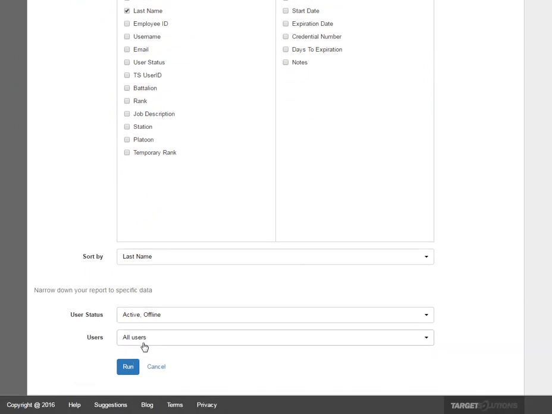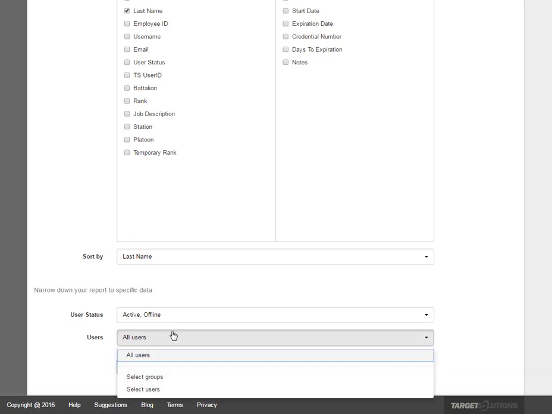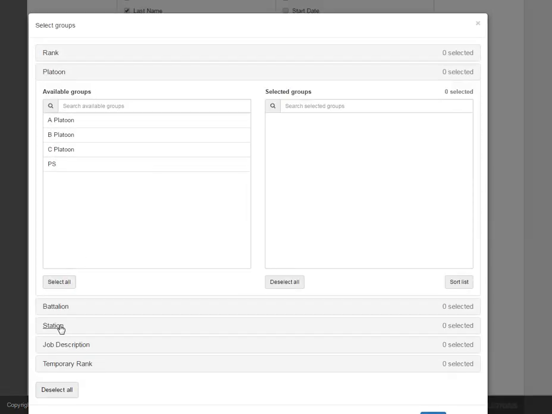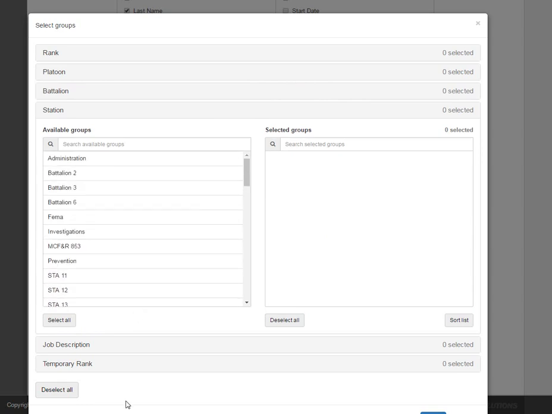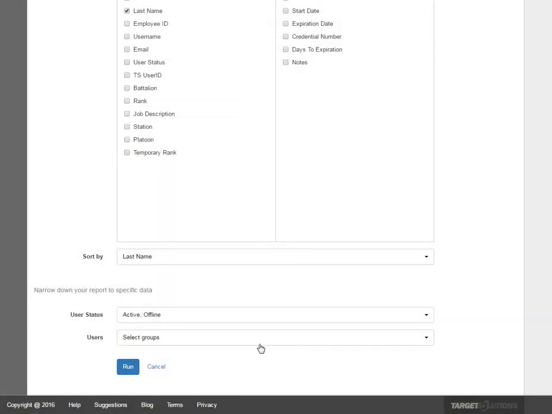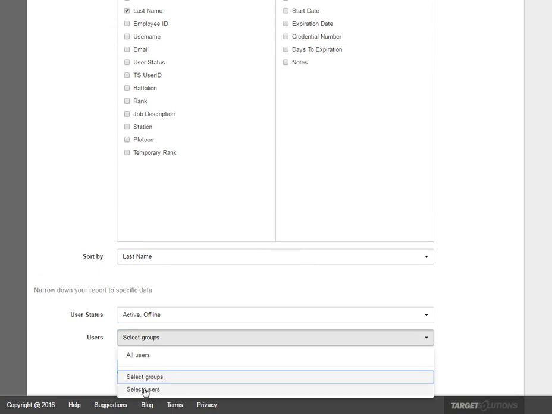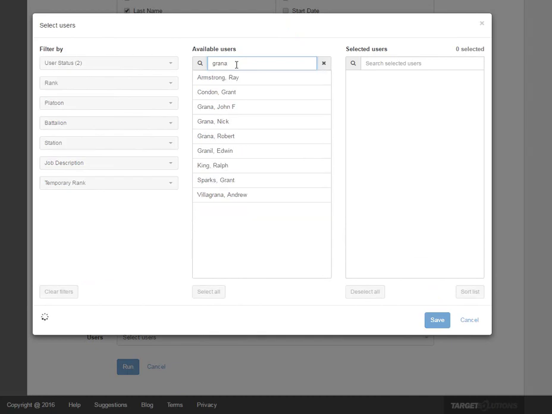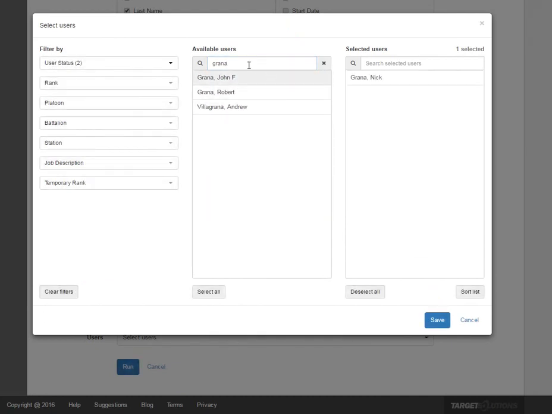Then you want to choose the users. The easiest way, if it's just your crew, is to choose your station and platoon, but I know you get callbacks, or you may be working a callback in another station and you want to see how the people at that station are doing on their monthly training. So you can choose by groups, like I said, by platoon, by station, or you can choose by the users. I don't know who is at their station, so I'm just going to randomly pick a couple here.